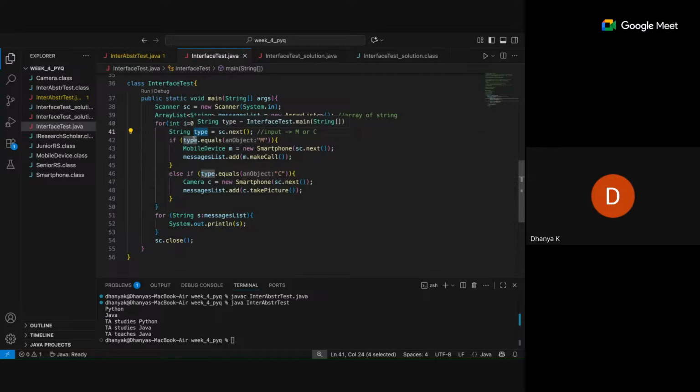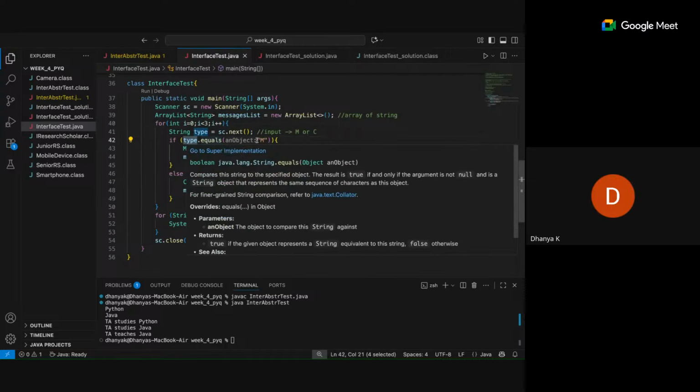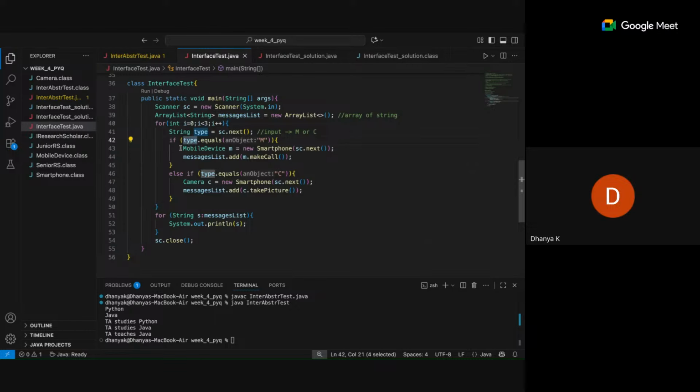So we are checking if type equals m. If type equals m, then we need to again ask for an input, and with that string we need to create a new Smartphone. So this is basically a constructor, right? Which has a string argument, correct?